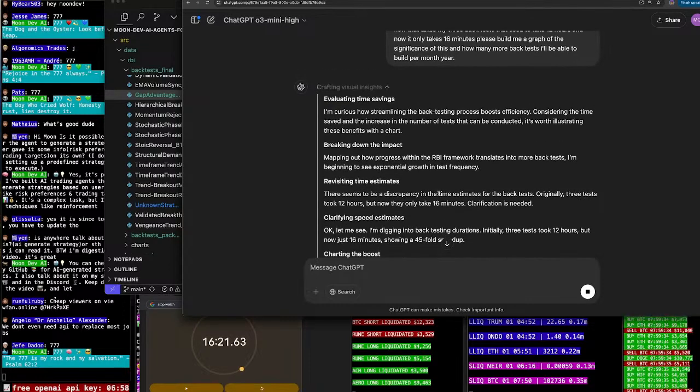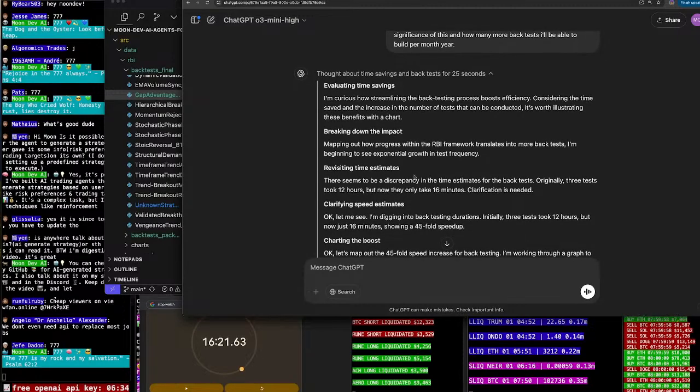I'm curious how streamlining the backtesting process boosts efficiency. Considering the time saved and the increase in the number of tests that can be conducted, it's worth illustrating these benefits with a chart. Breaking down the impact, mapping out how progress within the RBI framework translates into more backtests. I'm beginning to see exponential growth in test frequency.